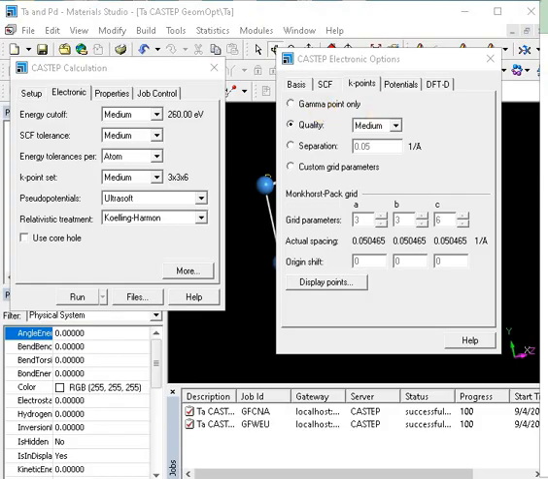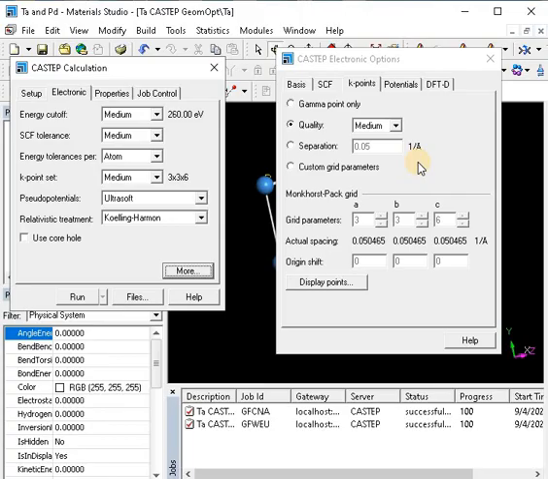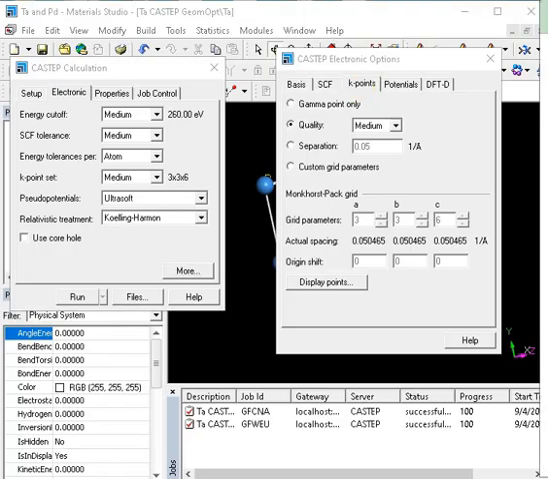In this lecture we will discuss KPoints and the electronic type of KPoint calculations. So in this interface we have different things. First of all, I want to define KPoints briefly. KPoints are basically points of reciprocal space.